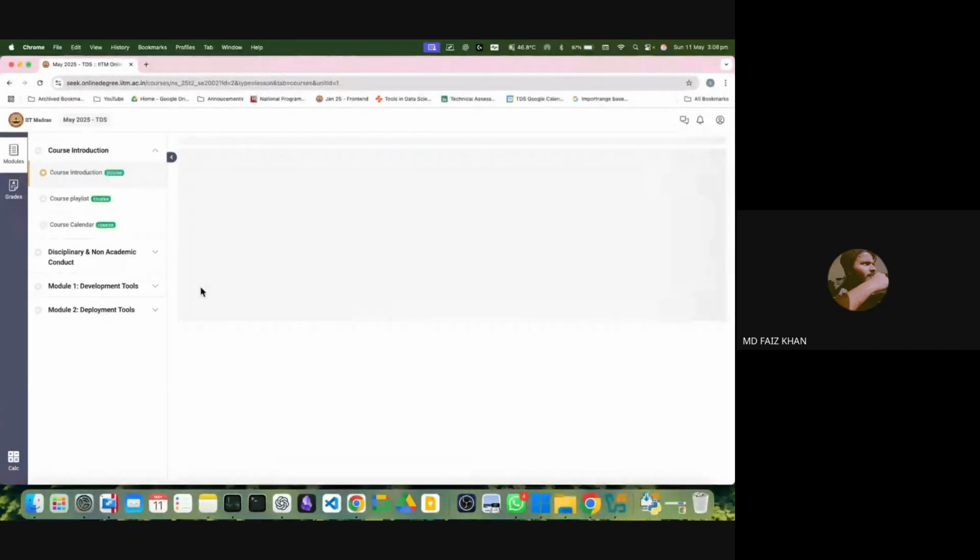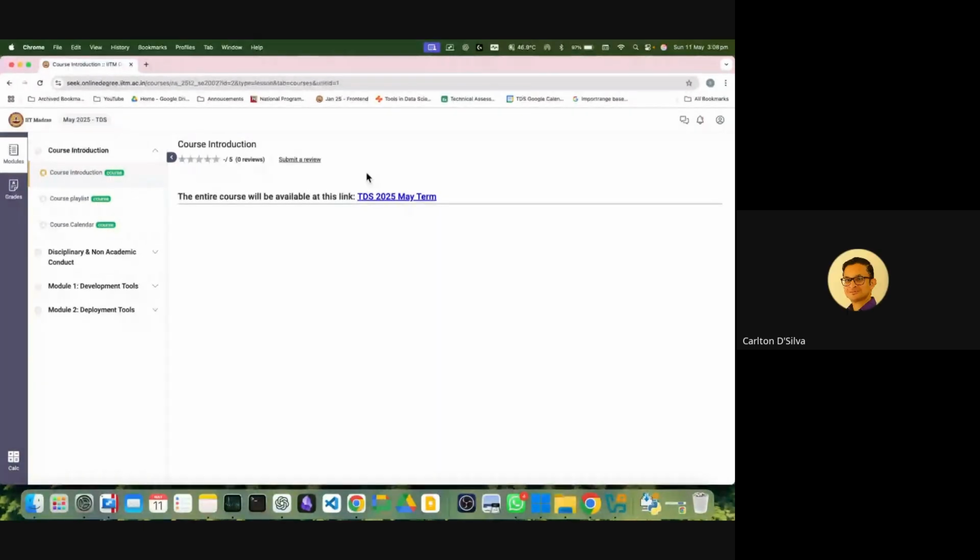I hope my screen is visible. Yes, sir, it's visible. Okay, so this Seek portal is not what I'm talking about. This Seek portal is mostly just to point you to the main thing, which is this.